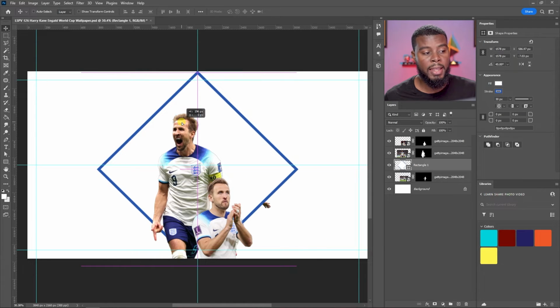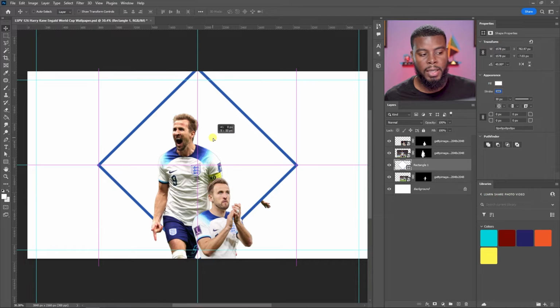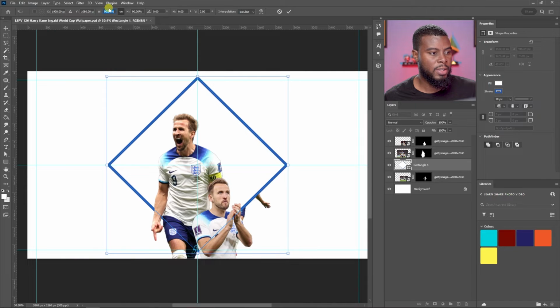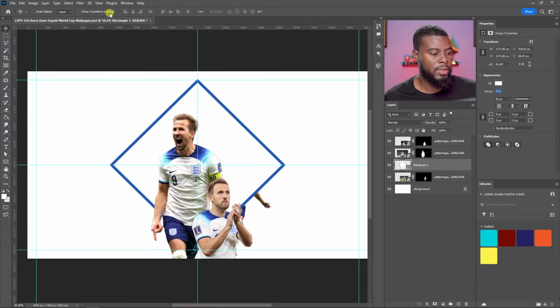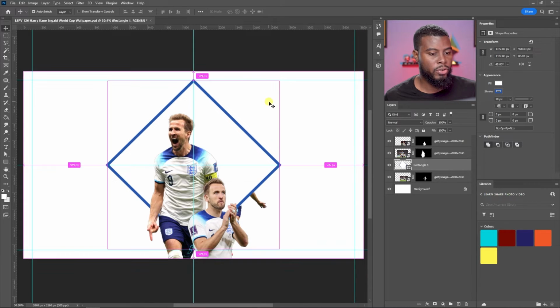You see that pink line that's running vertically up and down? It's telling me that the diamond is in the center. If I move it up some more, you see that pink line across and vertically is telling me that it's perfectly centered on the canvas, right? Control and T to transform, and then let me just size it down by rolling the percentages a little bit more, probably like so. And then that's looking good. Control and S to save.